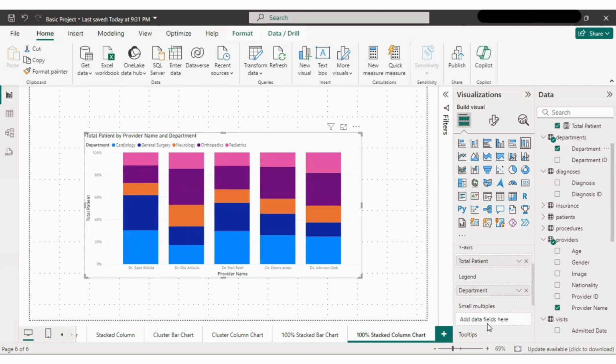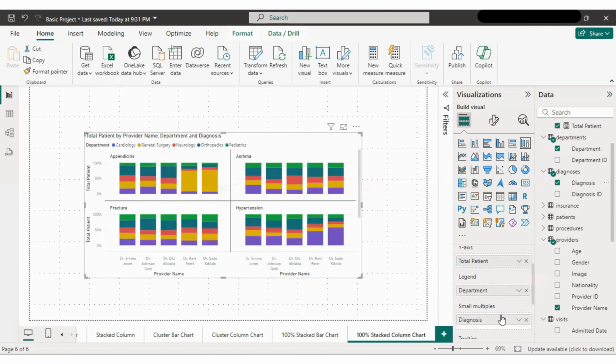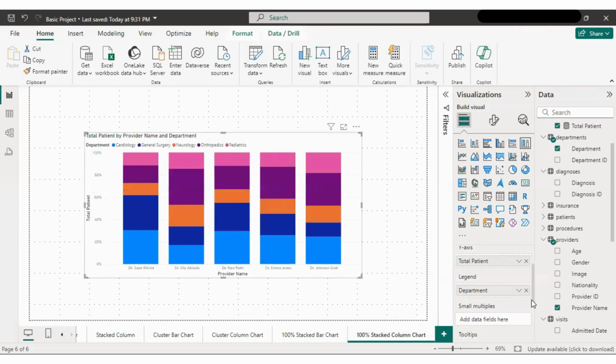Now what is the meaning of this multiple option? If you drag any values in the multiple option, the graphs will get divided based on the categories you have dragged, here diagnosis. Now see, for appendicitis, we have a different graph. For asthma, we have a different graph. For fracture, we have a different graph. And for hypertension, we have a different graph. So this is the use of small multiples.